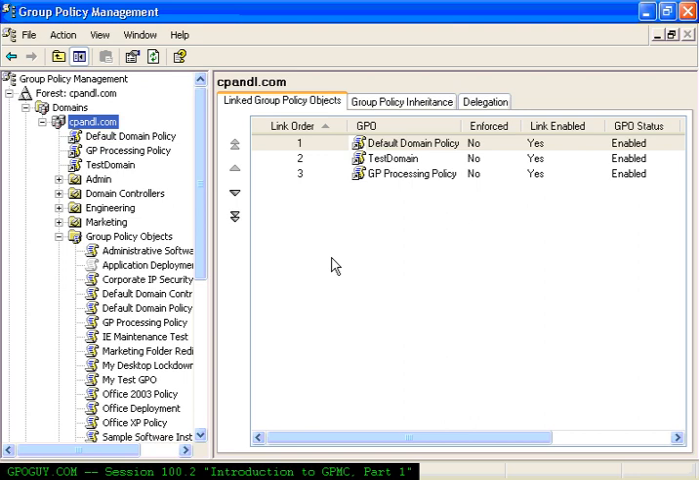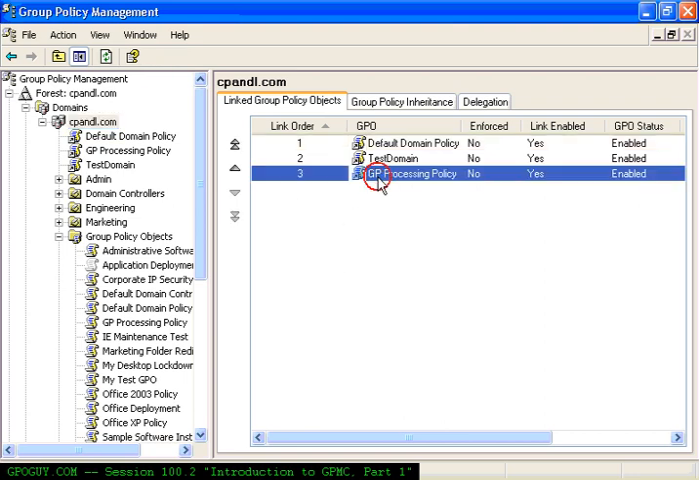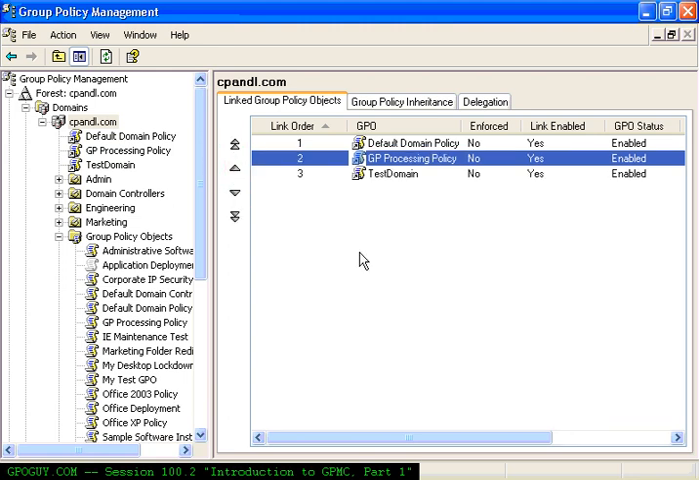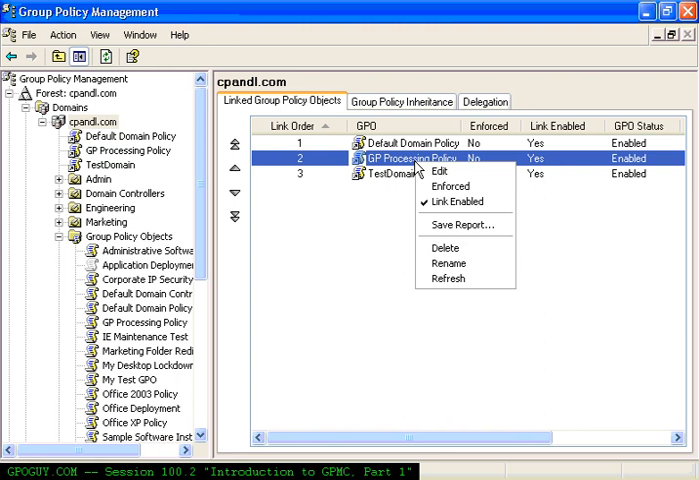And so if I wanted to change, for example, the GP Processing Policy to have higher precedence than Test Domain, I could just click on that, click this arrow, and it would move it up in the processing so that it would process second instead of third. Now, I can right-click on a particular GPO here, and keep in mind that I'm right-clicking on a link rather than the actual GPO. And then I have a number of options.